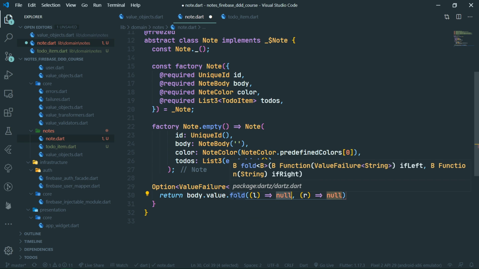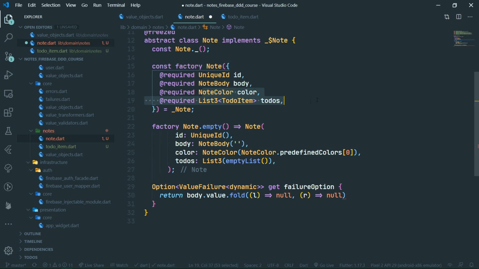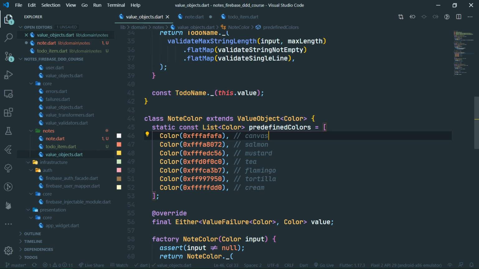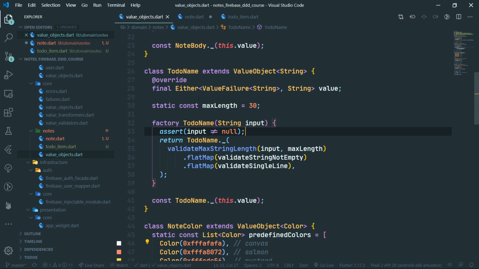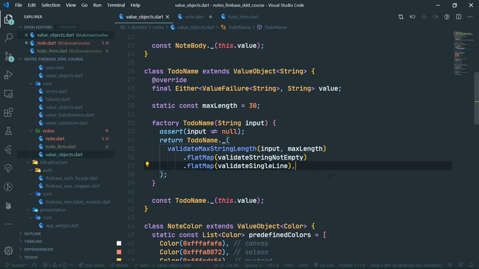Well, no, we are not going to say fold, just as we did inside the to-do item straight away, because we need to combine other failures possibly too. If you remember in the previous part, inside the value objects right here, for example in to-do name, when we were trying to combine multiple validation functions together, which also just return either, we use something called flat map.